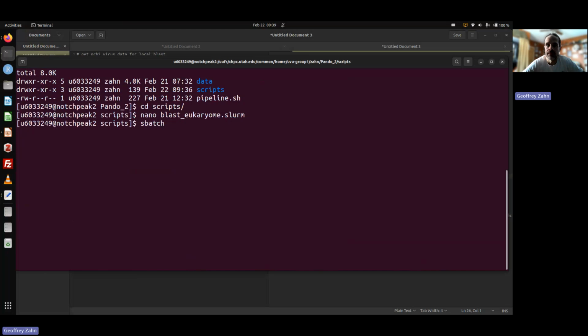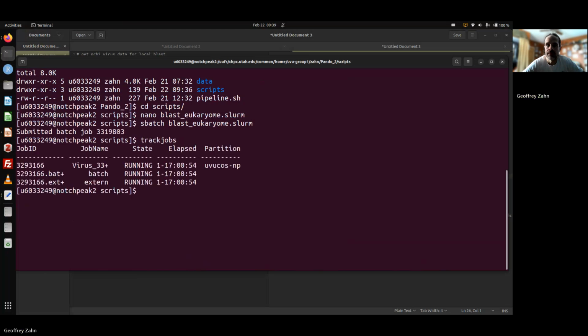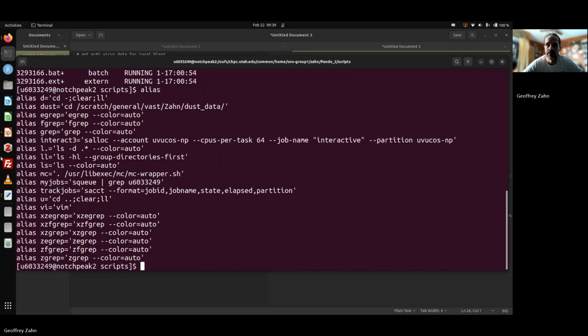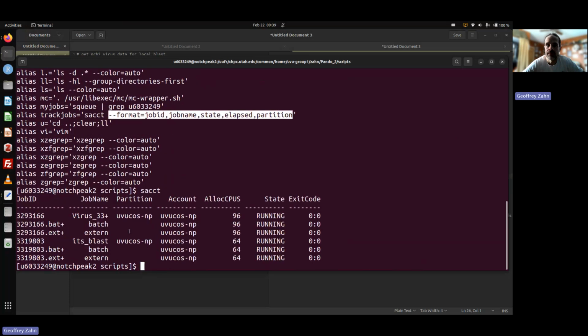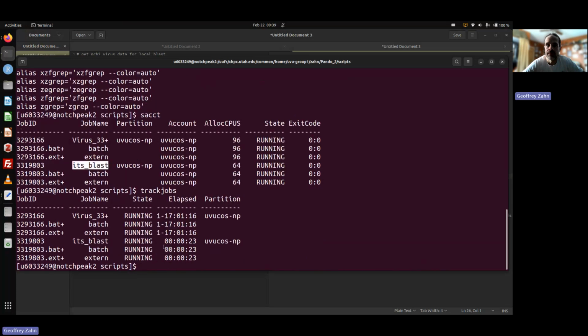sbatch blast eukaryote dot slurm. Track jobs is an alias I set up, and it's just that squeue, but I've told it a format I like. So I could say squeue also, and look, there it is. It's running. When I say track jobs, it's just a little bit prettier for me, and I can see how long everything's been going. Okay, well, it's been running for a few seconds now.